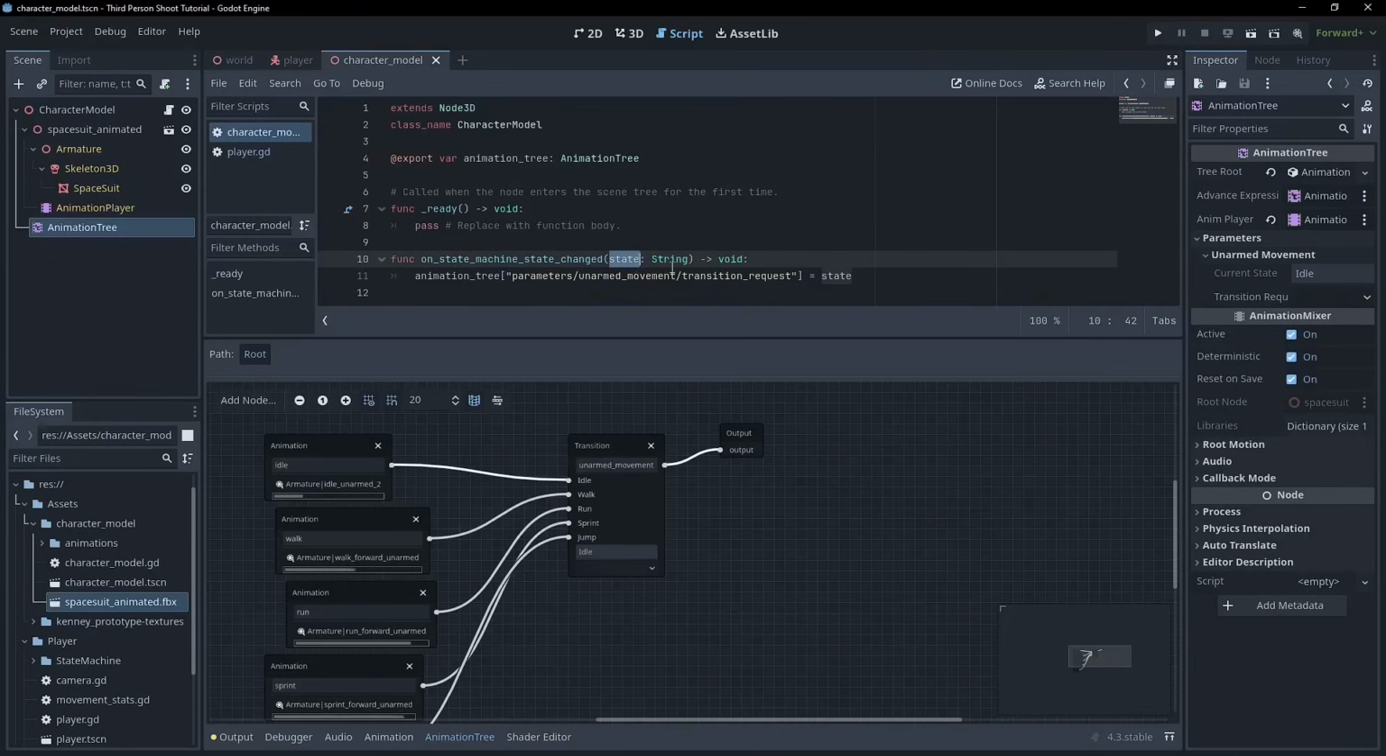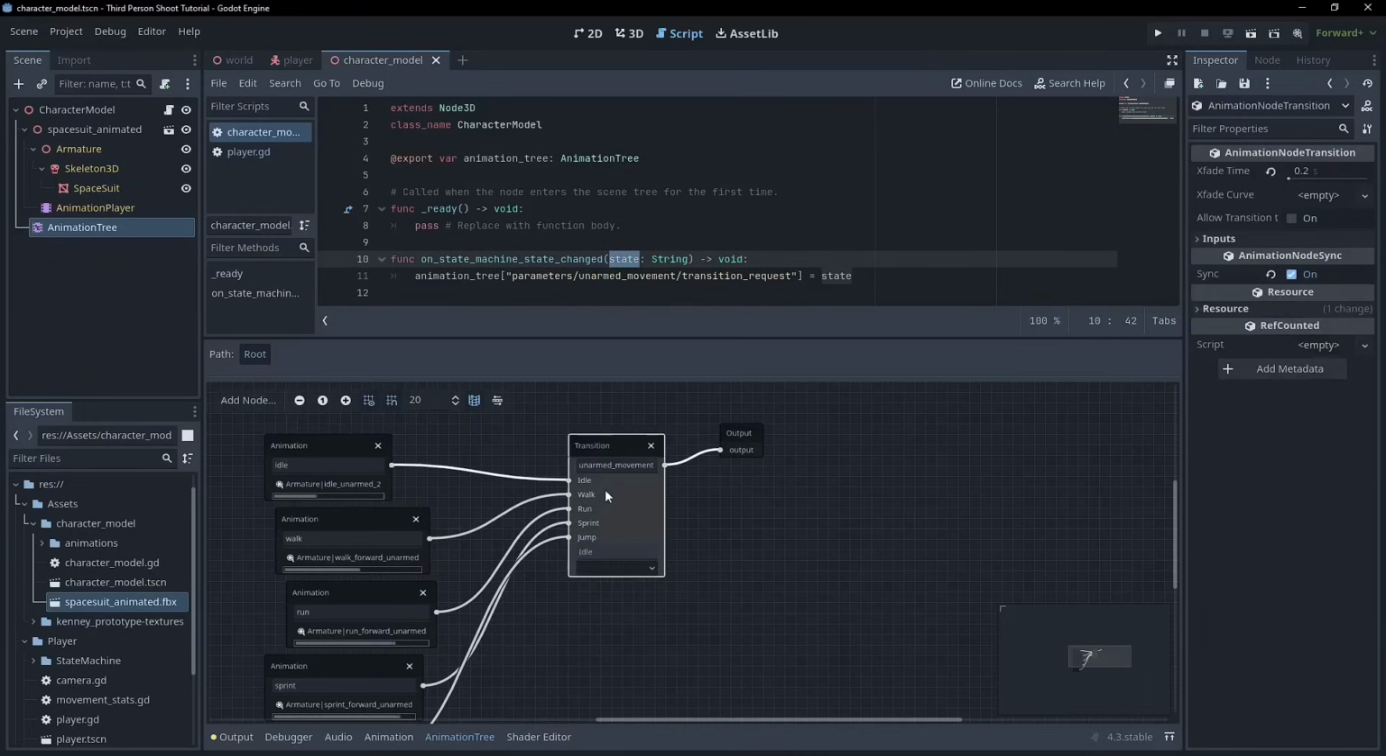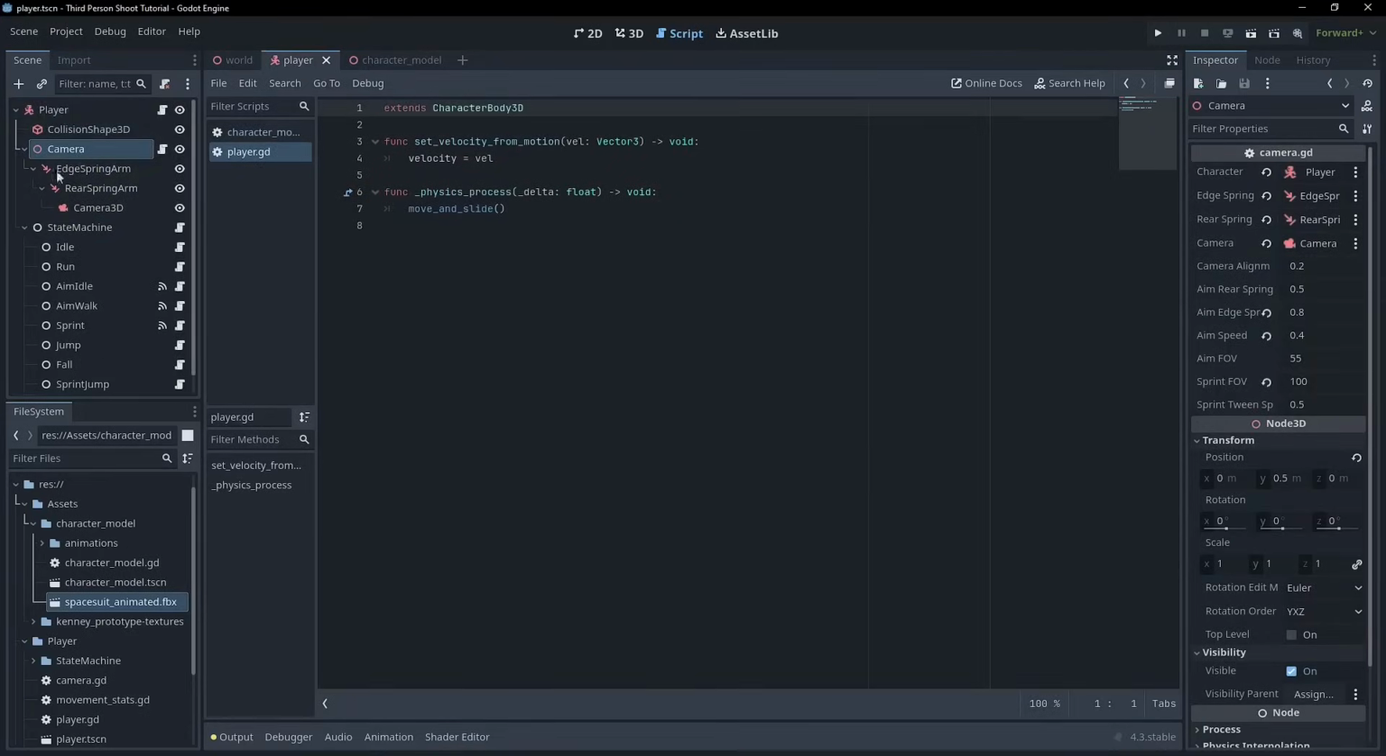This state as a string needs to match these. But what are these really similar to? They're really similar to our states. Obviously not all of them, like aim, walk, and sprint, jump, and all that kind of stuff. They're a little bit different, but it becomes very easy to understand how this is going to all connect together. So we'll work on creating a signal for that and updating those animations in the next episode.